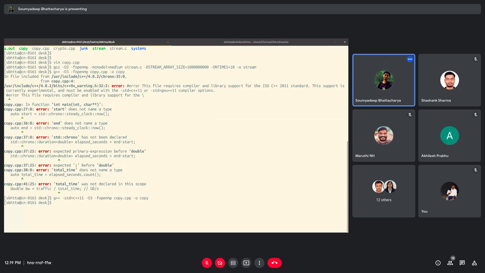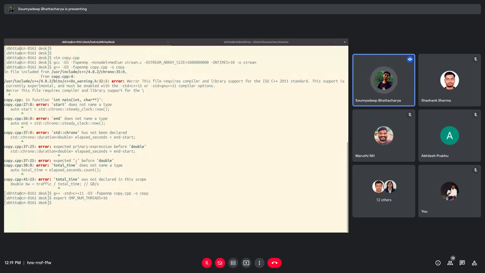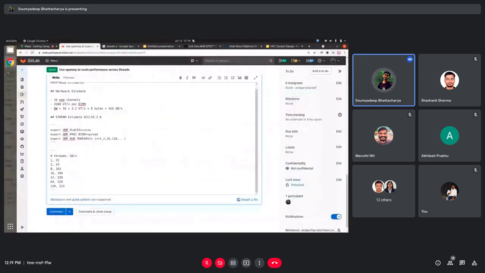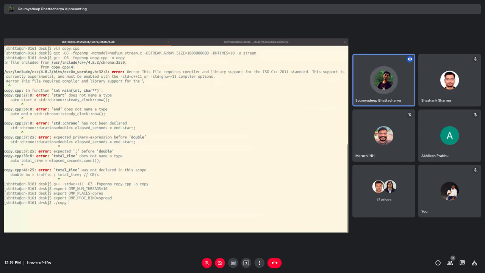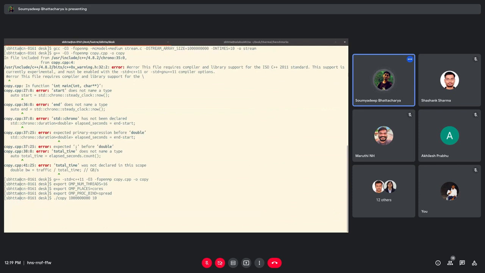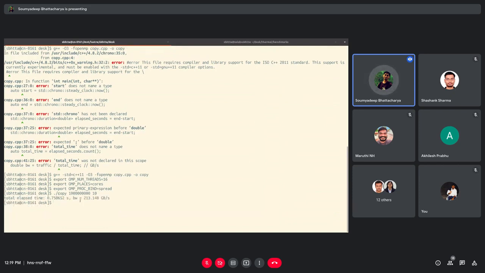So now, export OMP. We'll do it 16 to see what is the maximum number we are getting. And those are already there with other options, and we'll just do it to be sure. Okay, so copy, 1 billion, 1, 1, 2, 3, 10. We got 230. Wait, did I make a mistake in our calculation?